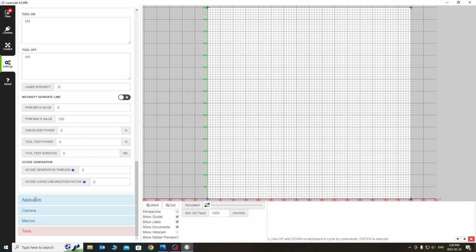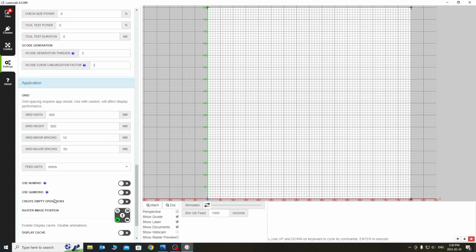Under application, you want to set your grid width and grid height to the same dimensions as your machine is. Now, I haven't tried it, but this will allow you to use a game pad or a number pad to jog your machine as well. They would be plugged into a USB port on whatever computer you're using this program on.